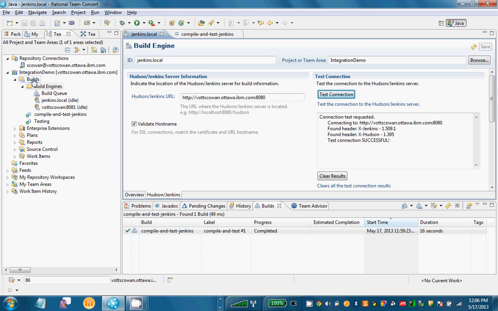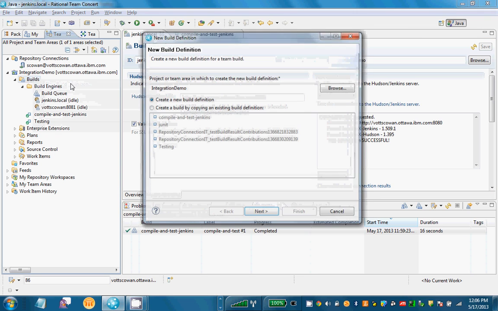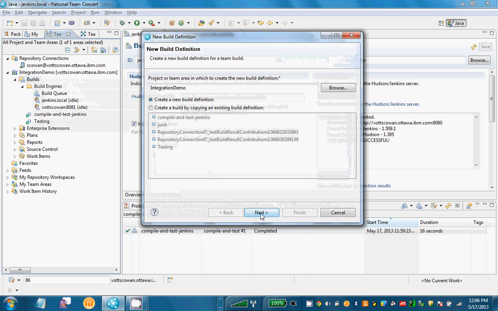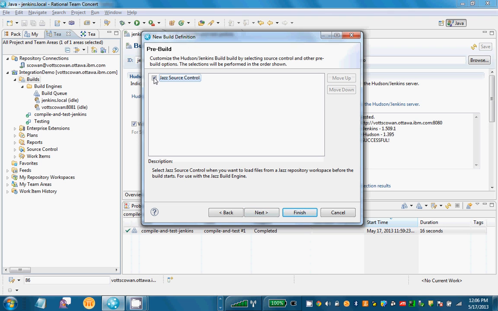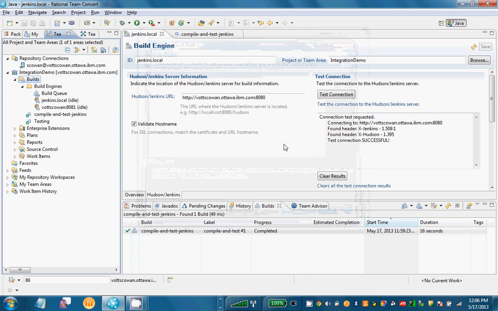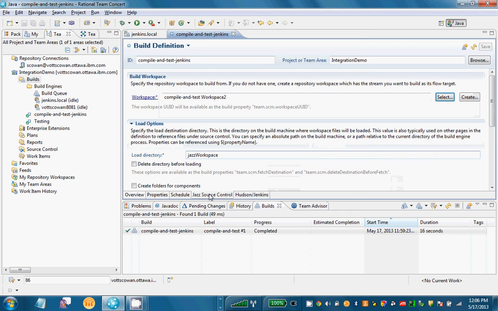Then I create a build definition. On the builds context menu, I can start up the wizard, give it a name, select Hudson Jenkins build, make sure I choose Jazz Source Control for best integration, and then I can click finish. I've already got one set up. So let's take a look.